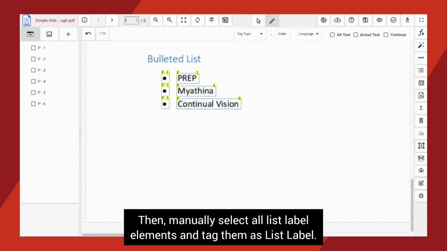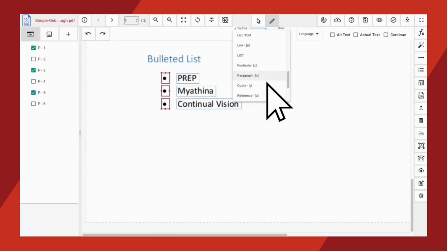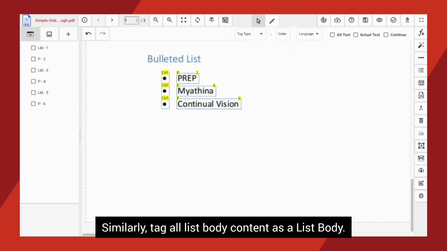Then, manually select all list label elements and tag them as list label. Similarly, tag all list body content as a list body.